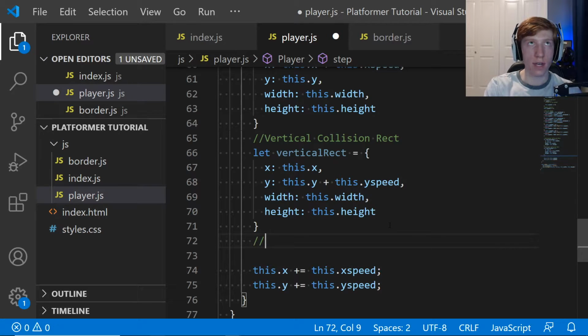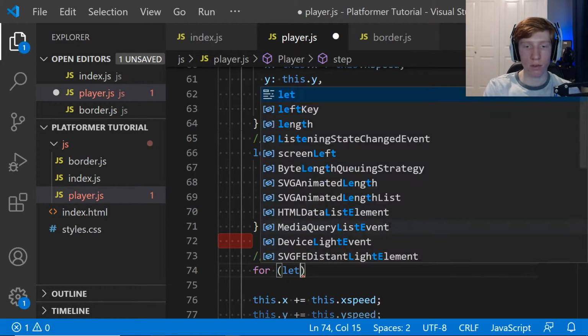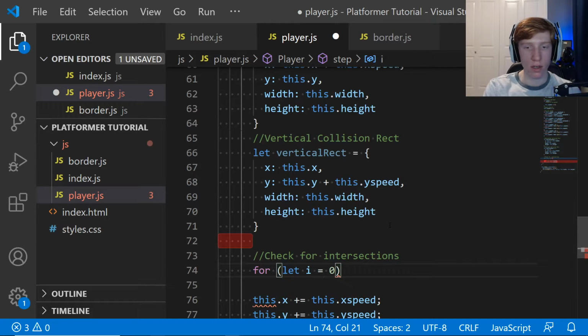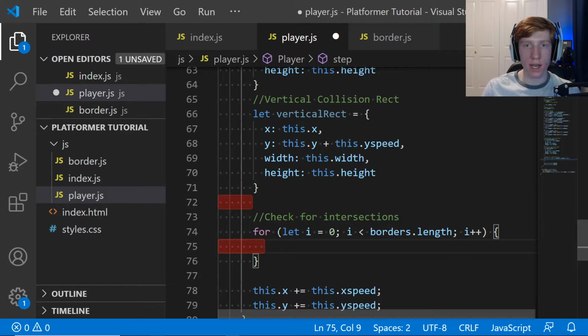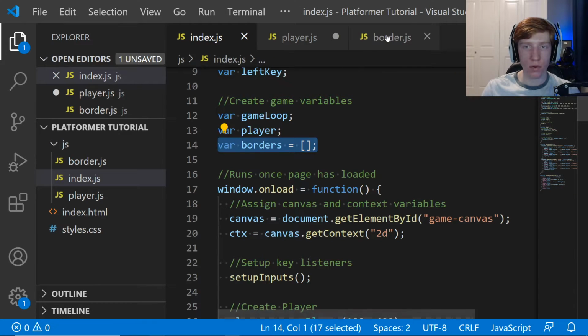There we are. Okay, so now we're going to check for intersections. We're going to make a for loop. You guys know I don't like for each. For i is equal to 0, i is less than borders.length, i plus plus. So this will step through our entire borders array that we have in our index.js up here, and this is where we're storing all those border objects.